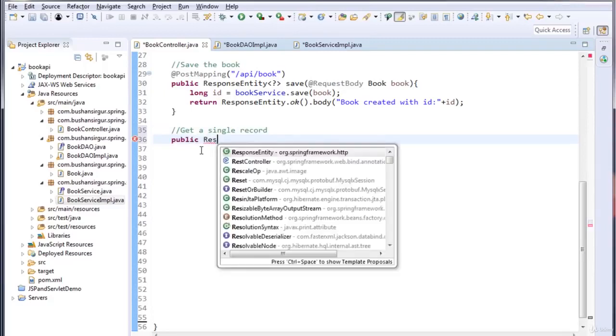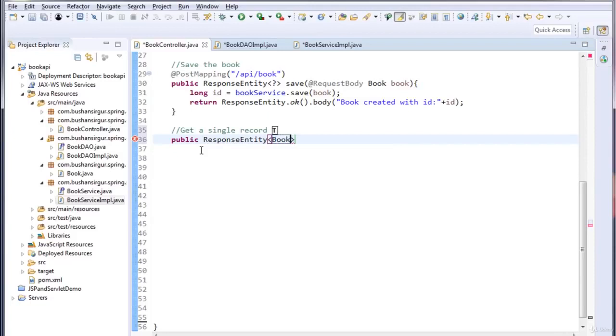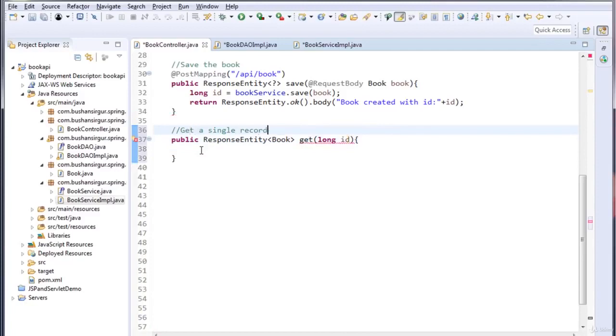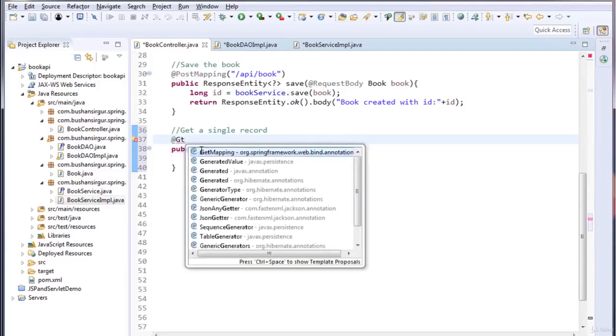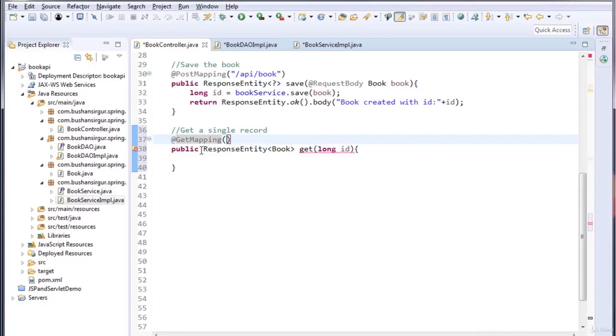public ResponseEntity. I'm going to call this get. This will take ID as an argument, and I'm going to annotate this method with @GetMapping because this is an HTTP GET request, and the request mapping should be /api/book/ within the curly braces we will pass the ID, which is a book ID, and inside this parenthesis we have to annotate this with @PathVariable.